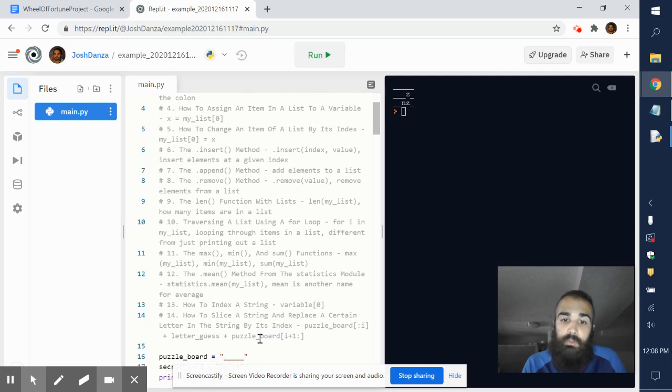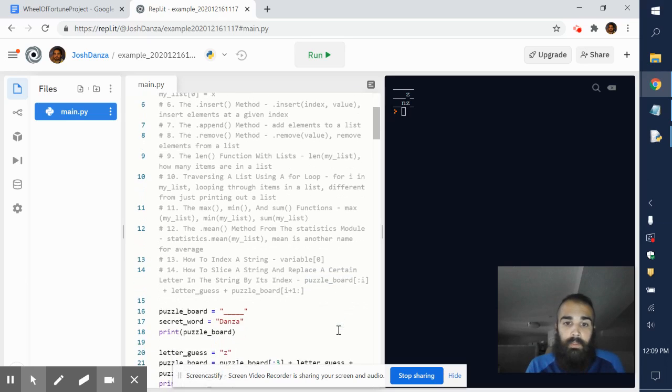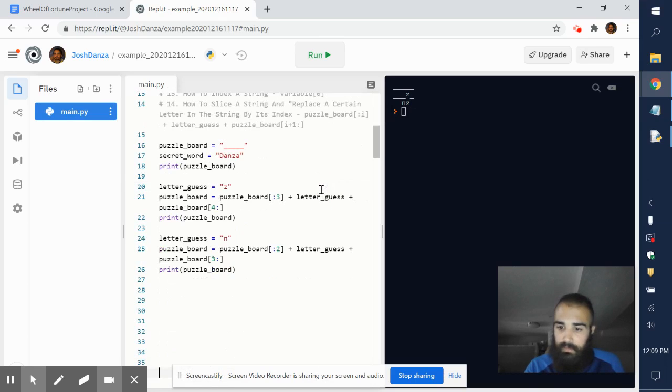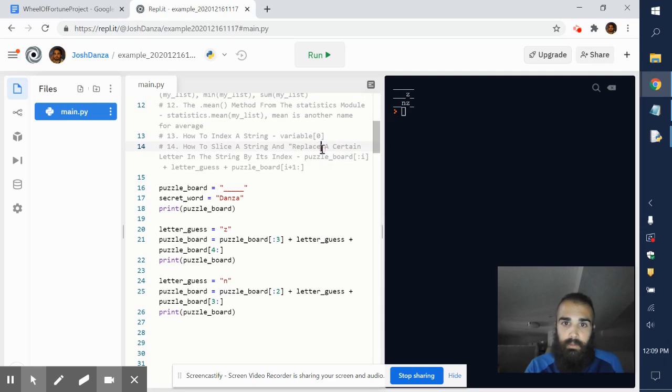We then talked about strings and how to use these brackets with strings and how to index a certain letter in a string or a certain character. And then how to slice a string and replace certain letters in the string by its index. Okay? I guess I'll put, because you're not actually replacing it, you're creating a new string, but it will sort of look like you're replacing it.